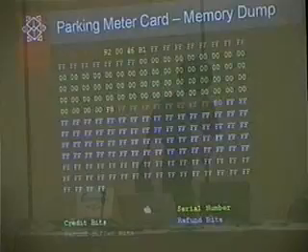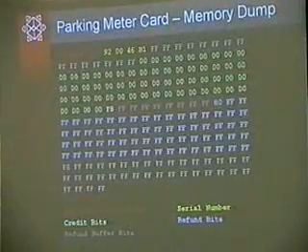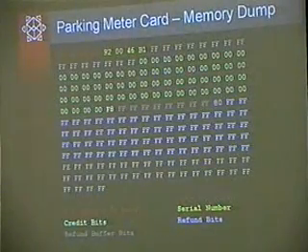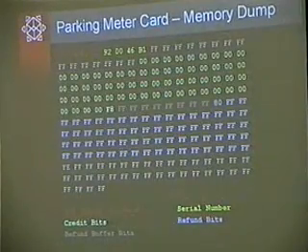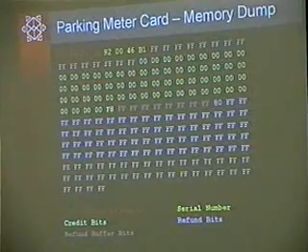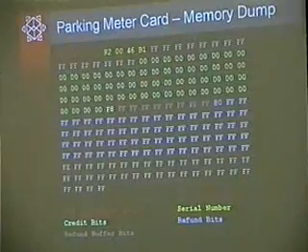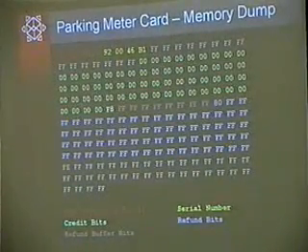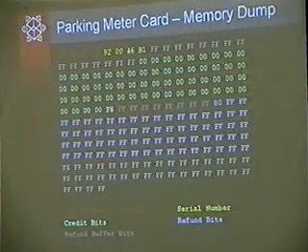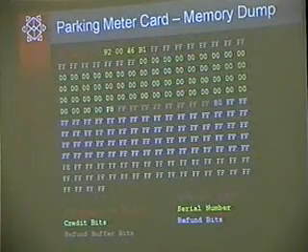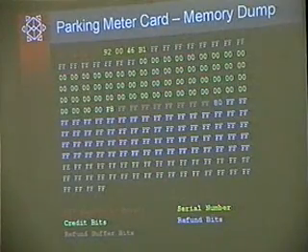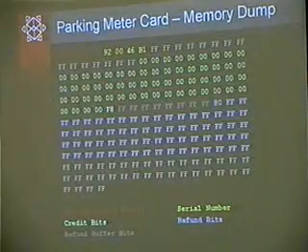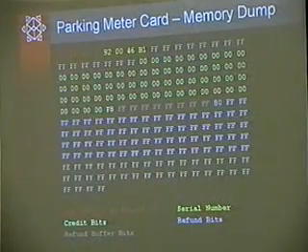Okay, so from a parking meter card memory dump, we get something like this. Through trial and error, I figured out that on most memory cards, the first 4 bytes is an ATR, answer to reset, and it's just kind of like a serial number. And then there's another 4 bytes of another type of serial number. And what I found out is that the green portion over there is the area for credit bits. For every bit that's set in there, it means 10 cents on the card.